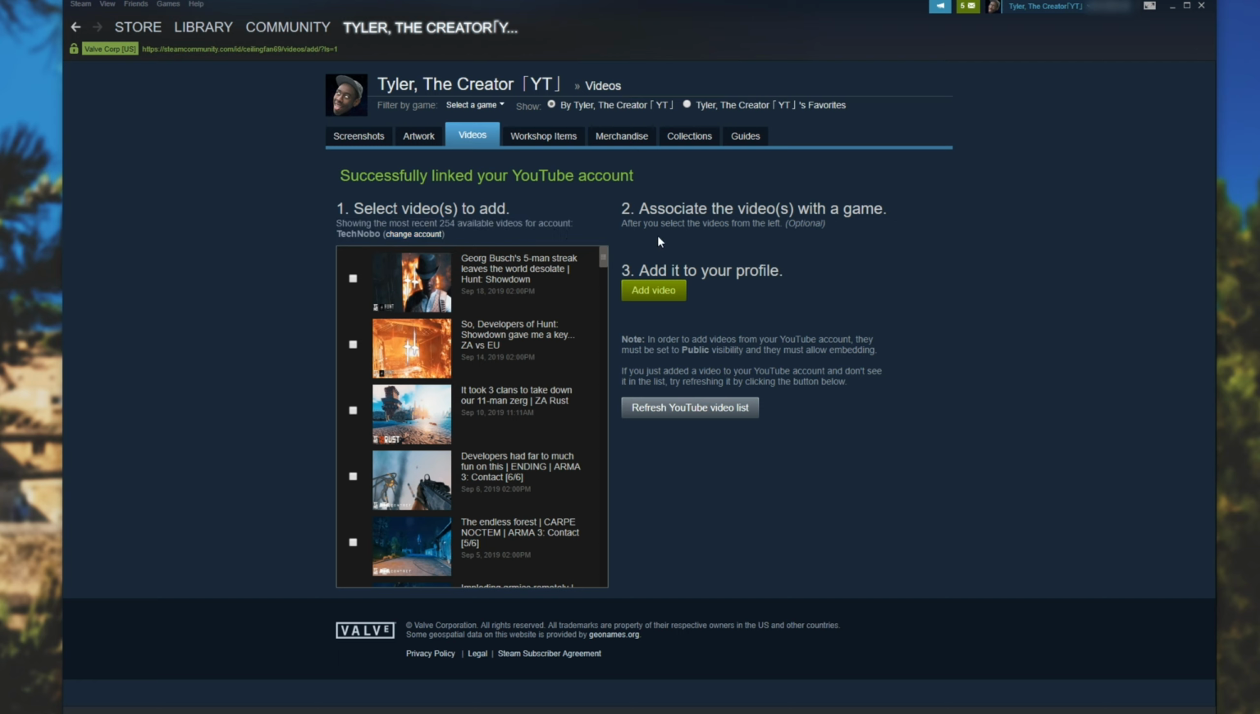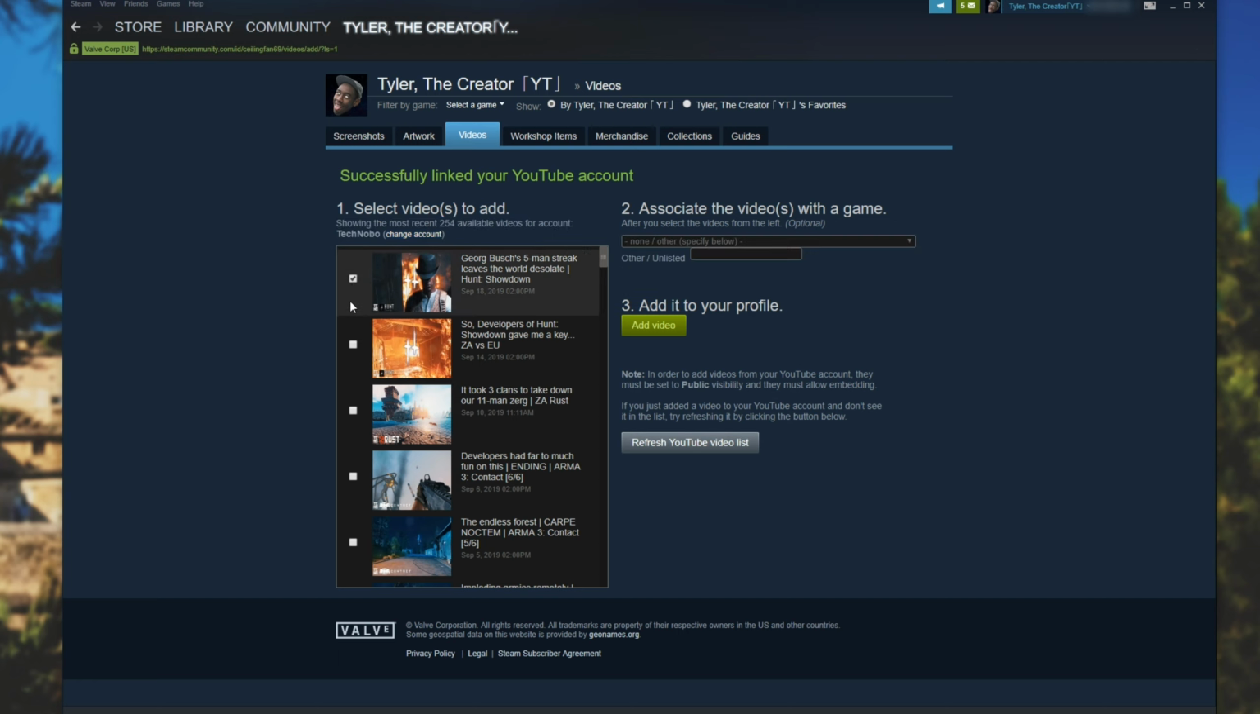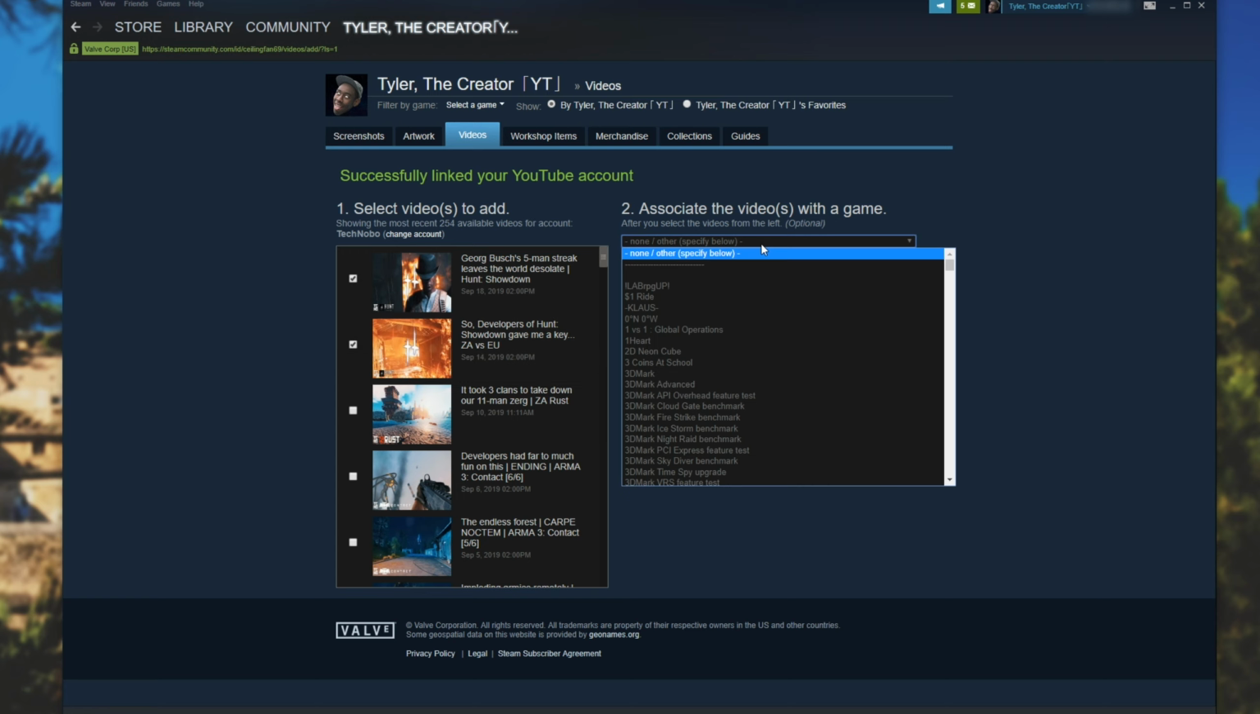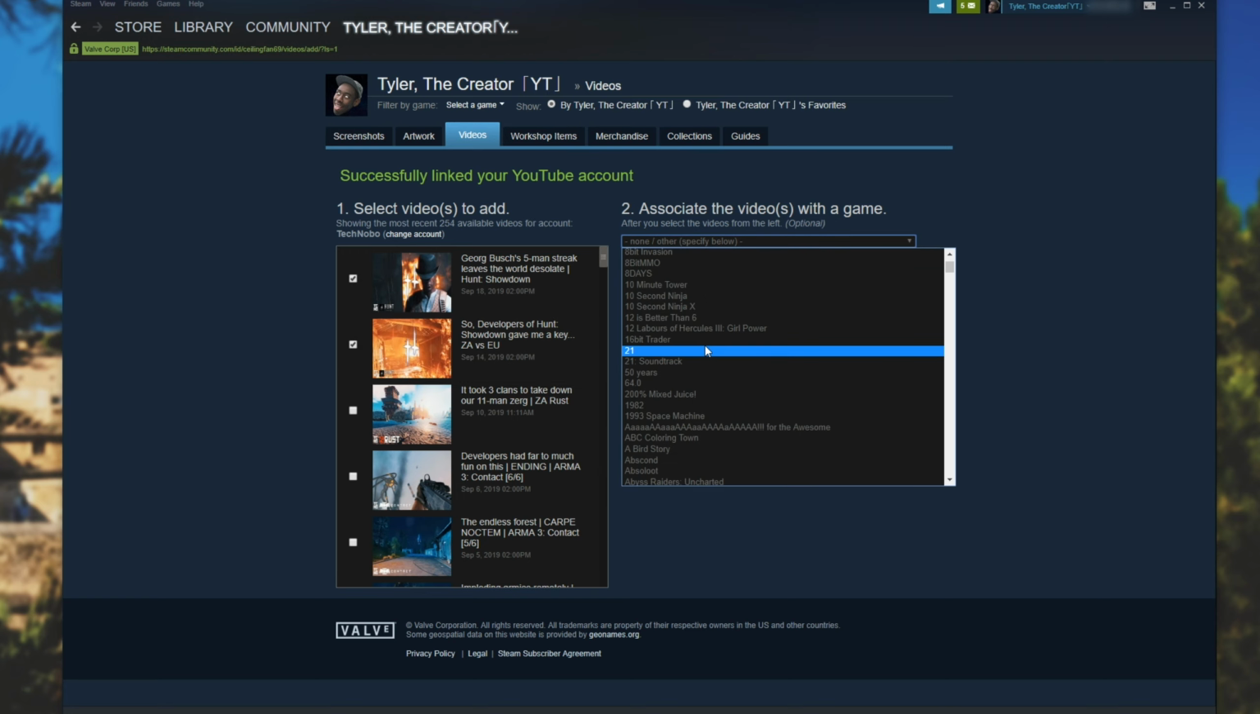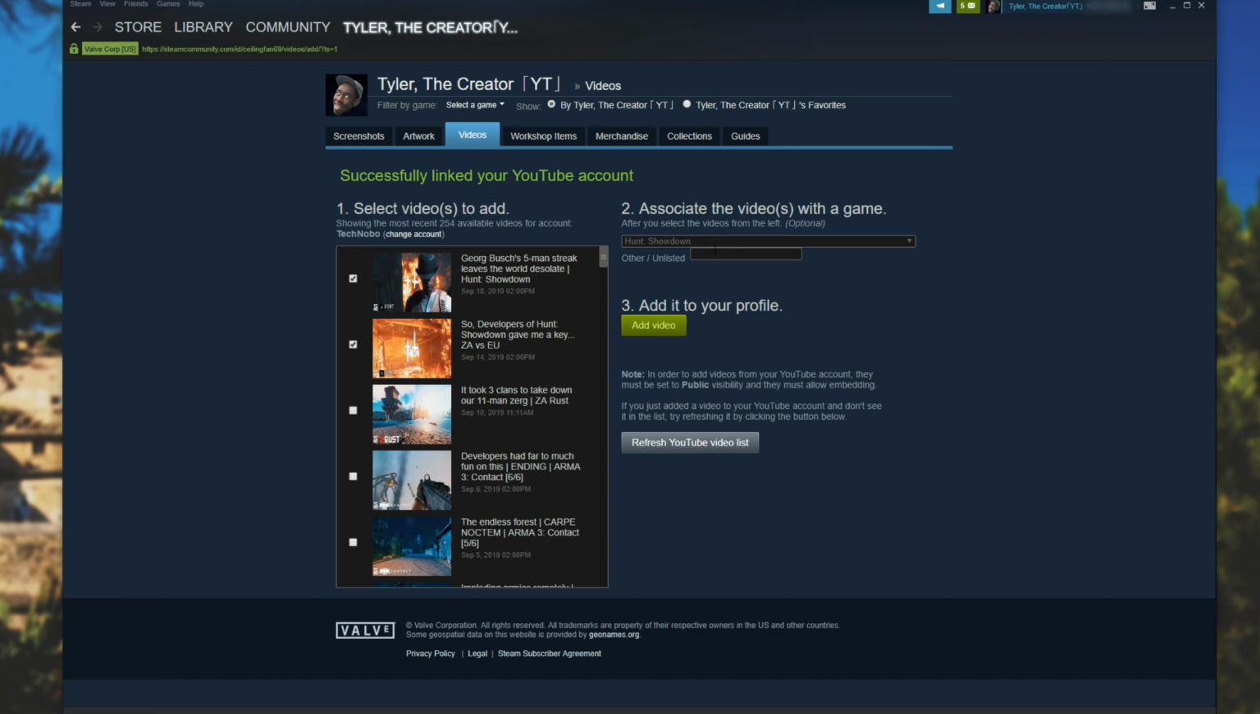Now, basically, what you'll be doing is you'll be ticking boxes on the left-hand side next to videos that you want to add, using the drop-down under stage 2 or number 2 to pick what game or category it is, and then hitting the Add Video button under number 3 to add it to your profile.